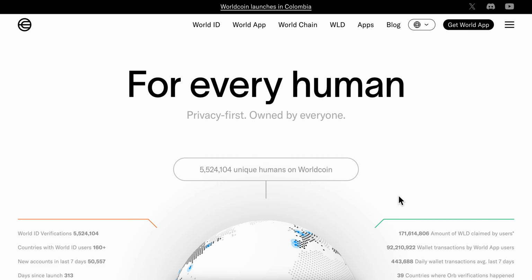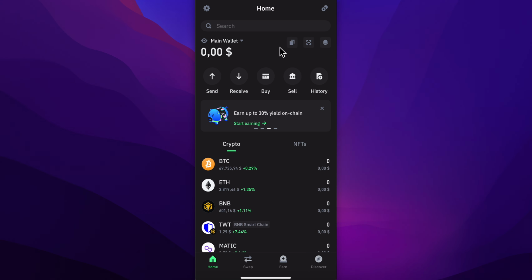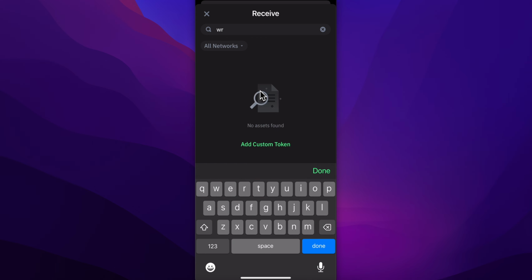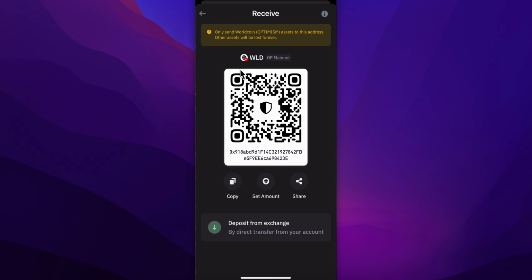So the first step is to simply open Trust Wallet on your mobile phone, and then tap on receive and search for Worldcoin. And so let's search for Worldcoin. After that, you're going to have to select the network. As you can see, you have this one here, and then you have the Ethereum one. So choose the one that you need. And then you're going to have this address here.